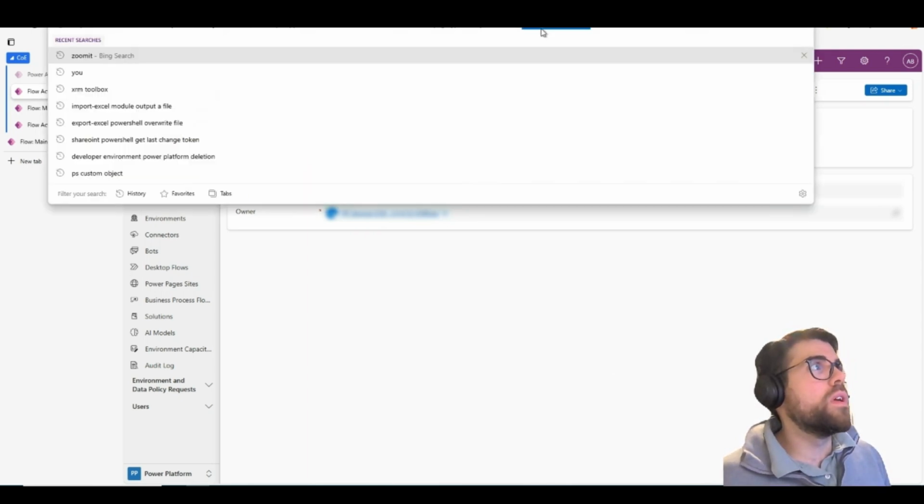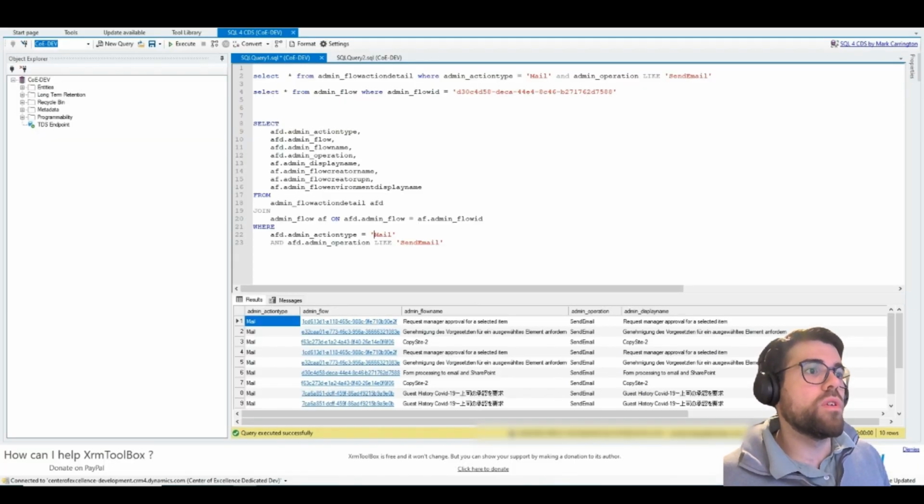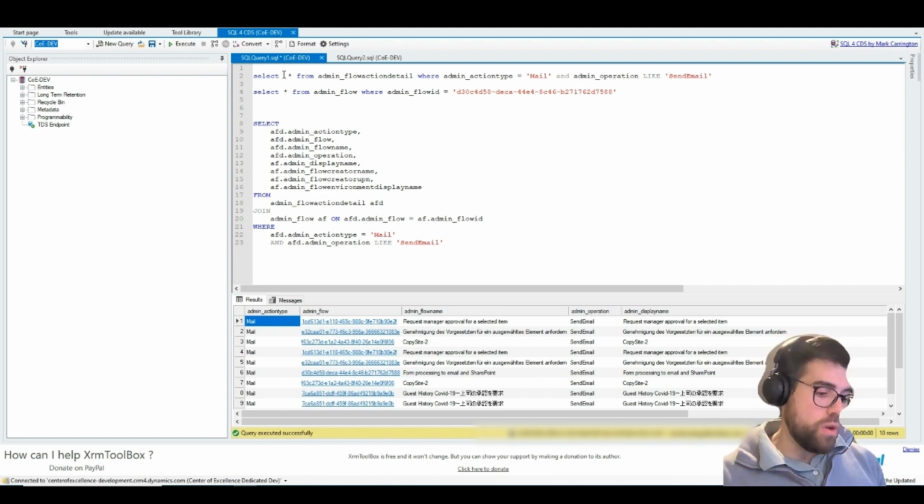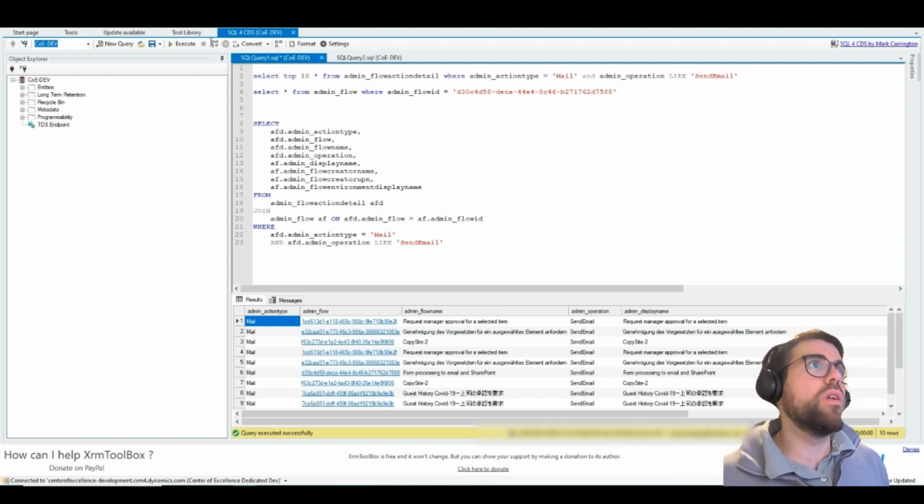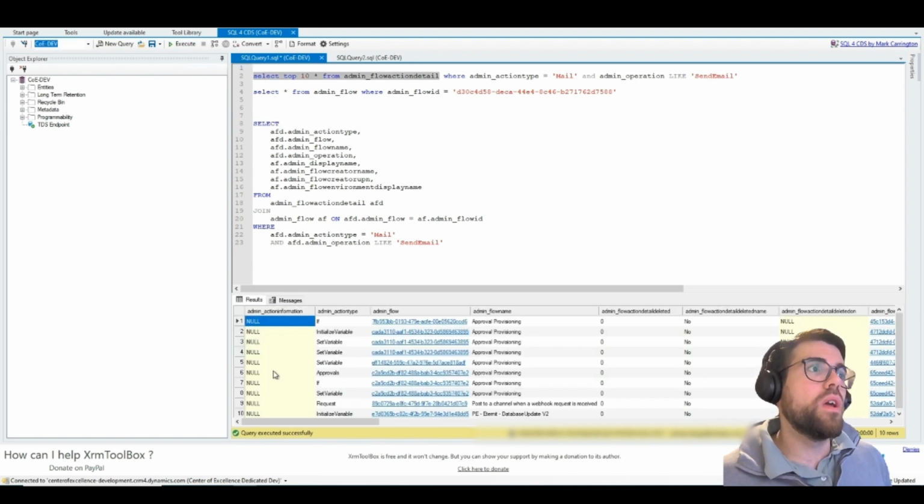So in the URL, we just copy the name of the entity, and from SQL for CDS, this is what we would do. We would put flow admin detail, flow action detail, and then from here, what we can do is take a look at the actual columns. So we can do top 10 only to see what columns are there. Hit execute. I will see all these columns over here.